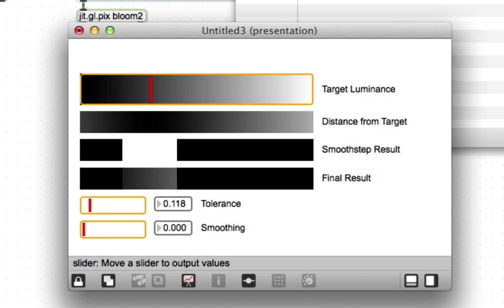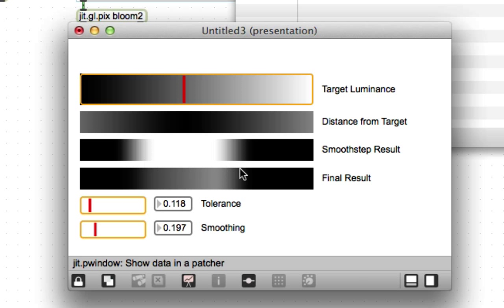And you can see here, if we increase the tolerance, we're highlighting a wider band of luminance. And if we increase the smoothing, we're adding more and more feathering on either side of the target luminance.